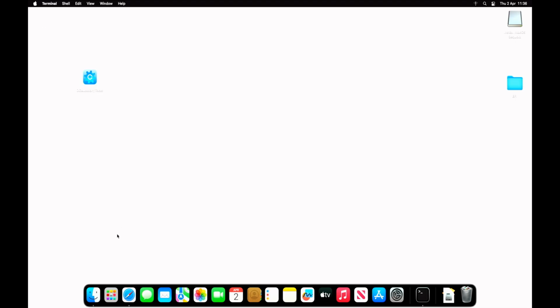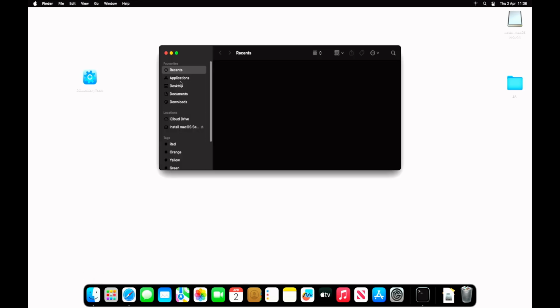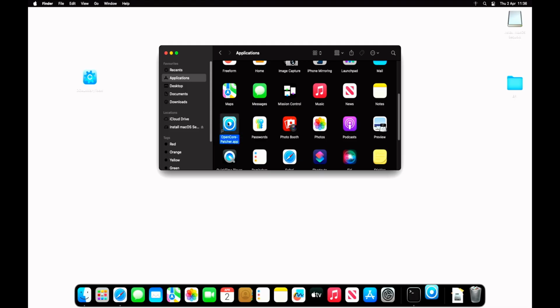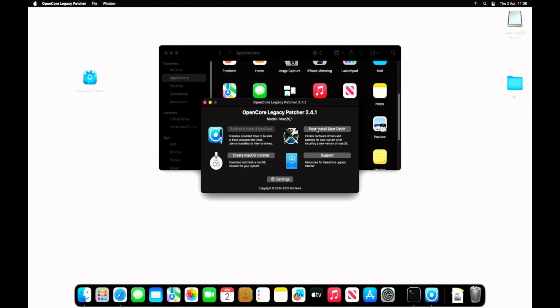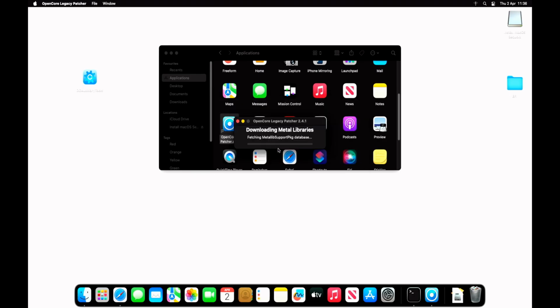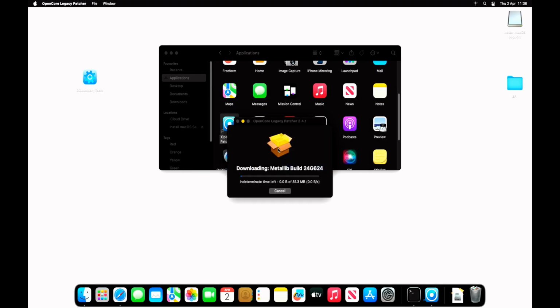So if we go back to our patcher, so Applications, OpenCore Patcher, and Post Install Root Patch, click on that, and there we go, start root patching. So as you see, it's downloading the new library for Metal, and it's patching the Metal library on the OS, so it uses the old integrated graphics.